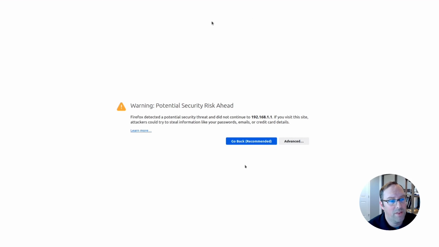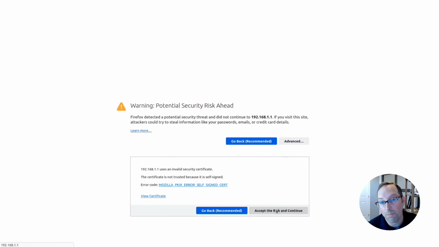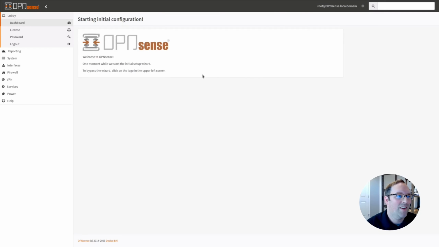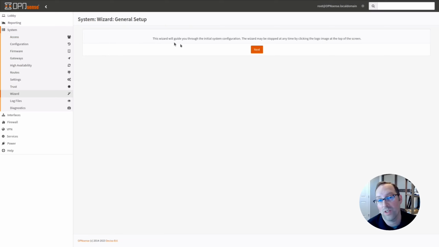And this will bring up the OPNsense interface here. We just have to accept the risk because it's a self-signed certificate. And as you can tell, I already have signed in before. So as you can see, the wizard will pop up, the initial configuration. After a few seconds, it'll go to the general setup.